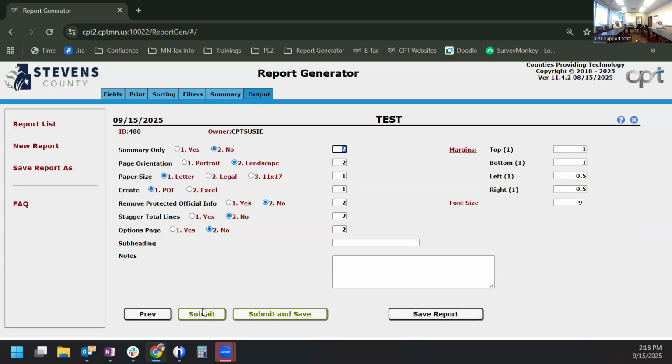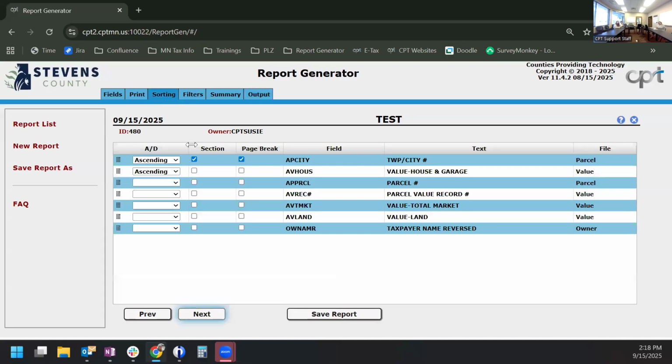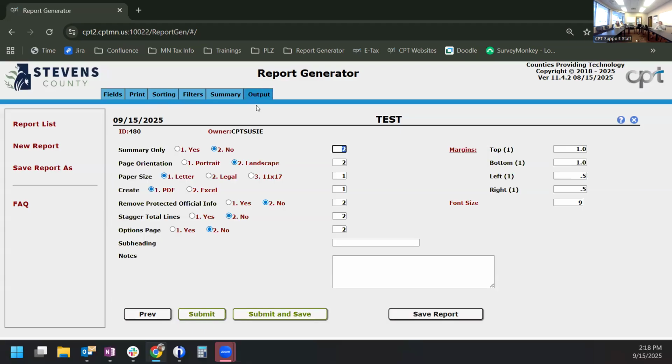Okay. Then we have our output page. On the output page, you can decide, do you want summary data only, which would list totals or whatever you have your page breaks by. Do you want portrait or landscape? You can pick your letter size. You can decide to generate to a PDF or an Excel. Remove protected official defaults to no, but if you're doing this for something external, you can always put it as a yes.